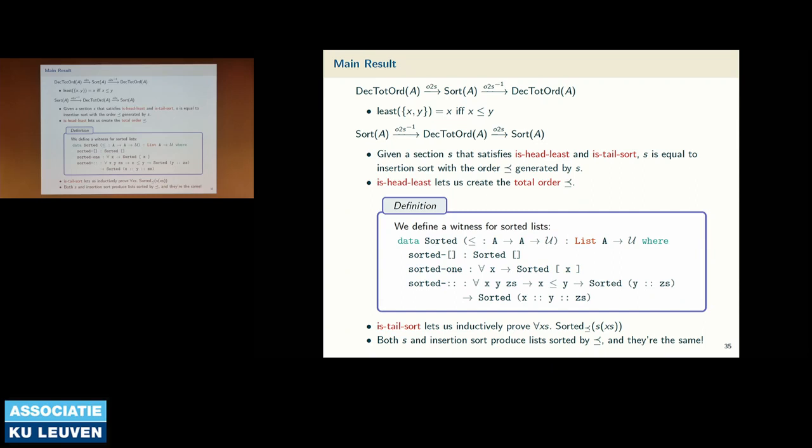First, because a section satisfies the first axiom, head least, we can use it to construct a total order. And then the way we prove it is to just define a very conventional witness for a sorted list. And the second axiom, tail sort, would let us inductively prove that for any section S, the output of the section should be sorted according to this total order that it is constructed from.